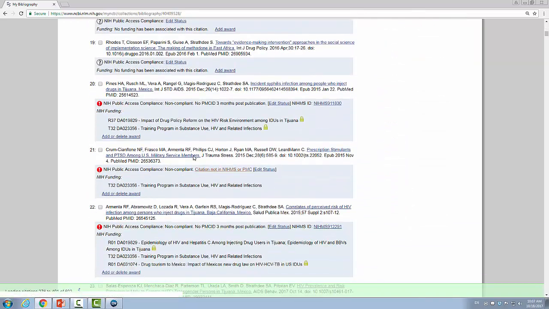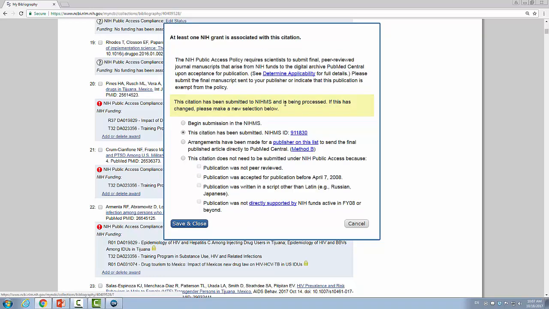Another here. So in this particular case, we see this is non-compliant. It says no PMC ID 3 months post publication, which means it's violating the public access policy here. So if you clicked edit status, it's going to say, what do you want to do here? So you have options here. What kind of action do you need to take?